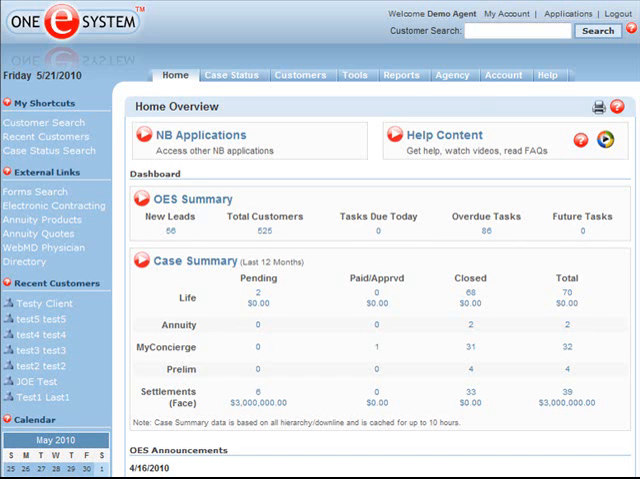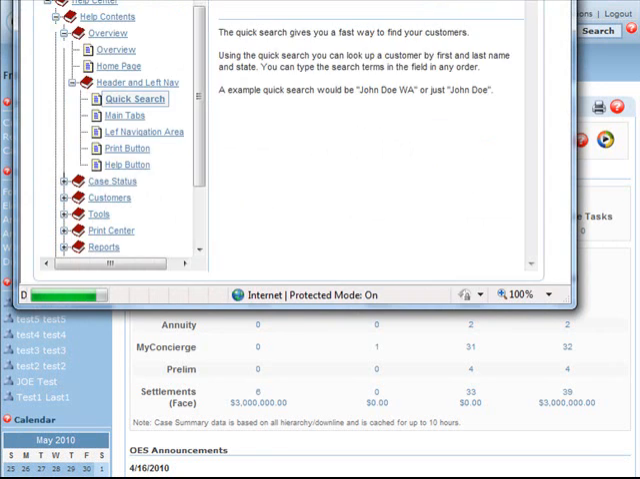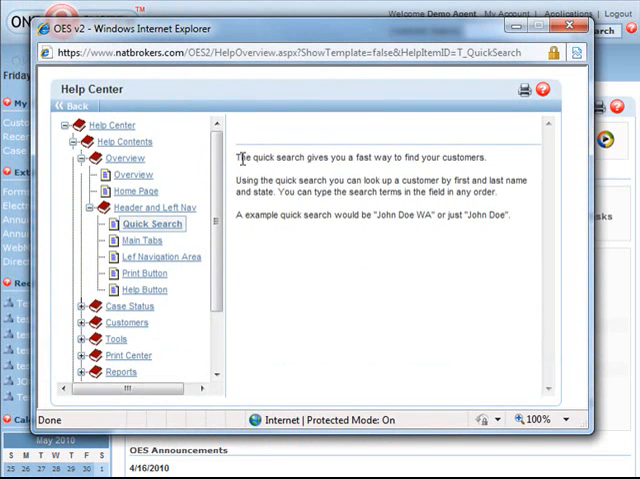One of the great features about the OES is the built-in help system. Throughout the OES, you'll find these little red question mark buttons that when clicked will give you context-sensitive help information. You'll find these throughout the OES at the top of every page and next to a lot of different features. So for example, if I click on the help icon next to the customer search box at the top of the screen, I'm going to get help information about that specific feature.